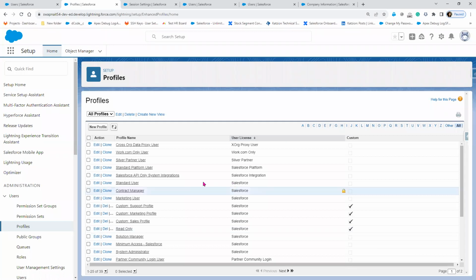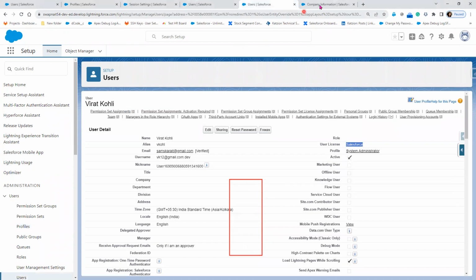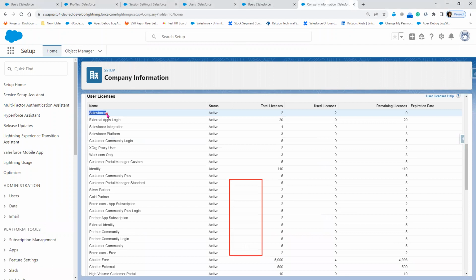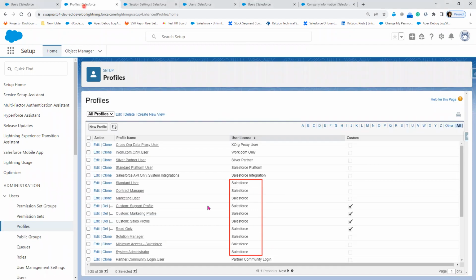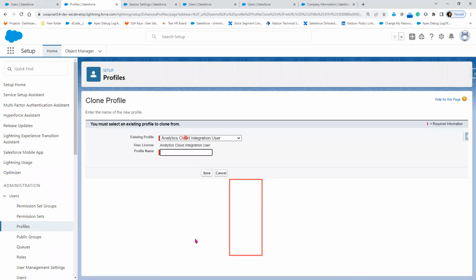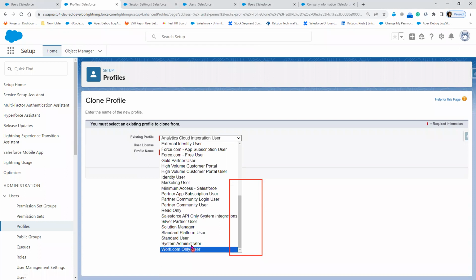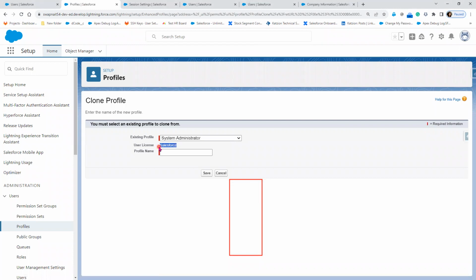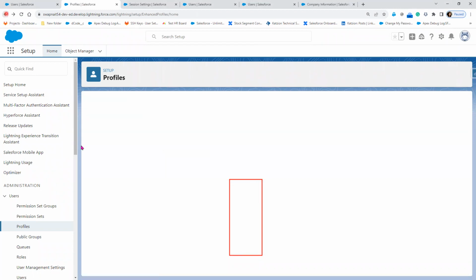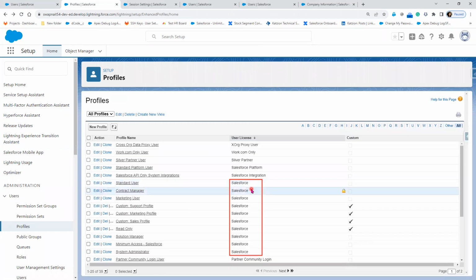For a single license, for example, here we have a license. The license is the Salesforce license, right? If you go to the company information, you can see what licenses are available. One of the licenses is the Salesforce license. For a single license, you can create n number of profiles. There is no dependency. If I click on new profile, it will give me the option again. If I take system administrator copy here, it gives me the Salesforce license. That means n number of profiles can be created for a single license.